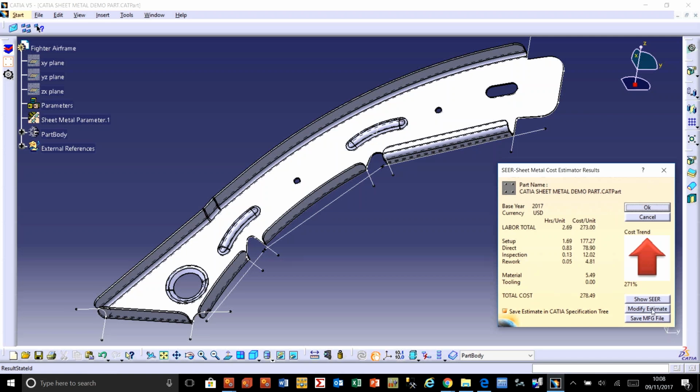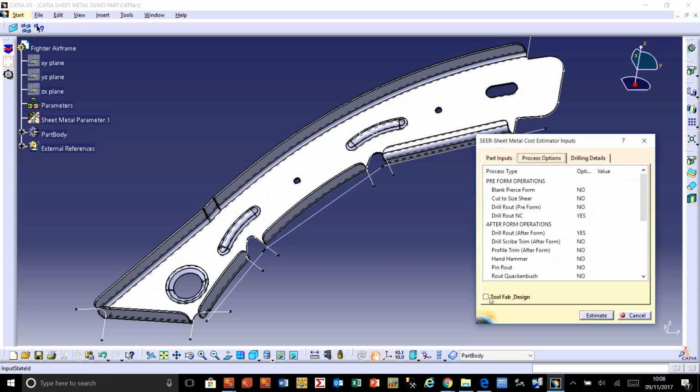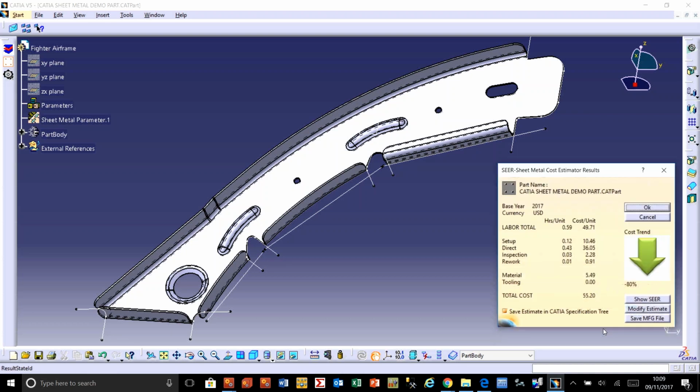So let's go back, modify the estimate again, go back, have a look at it. We want to make 100. They were nominal. Process options, etc. Leave that one there. So these we can say no, and we'll re-estimate that part without that operation in there. And we've made a saving because we've changed the process, etc. That's how the model works.